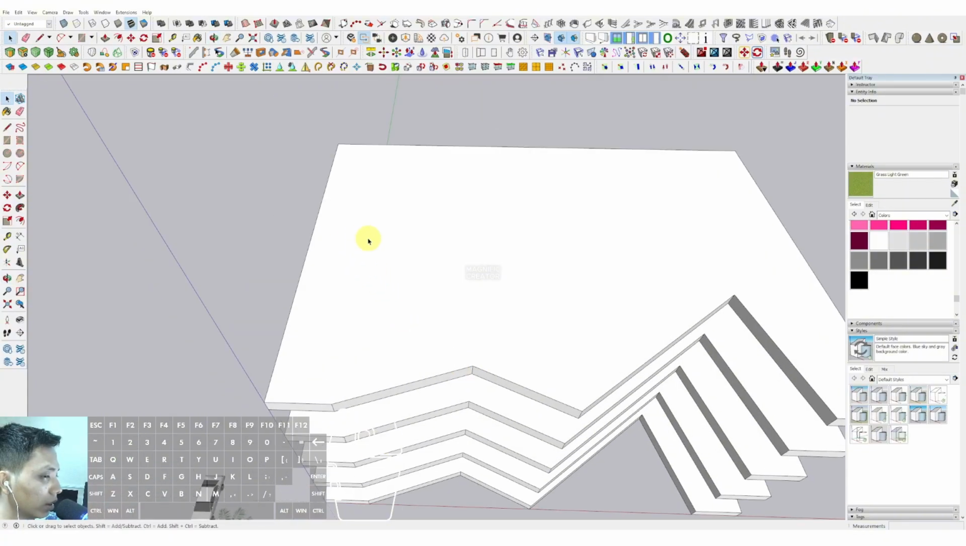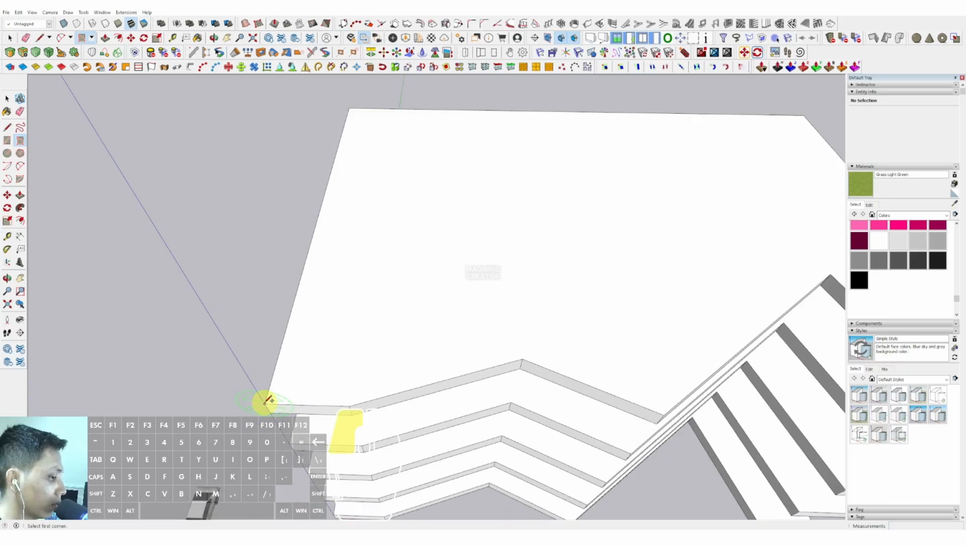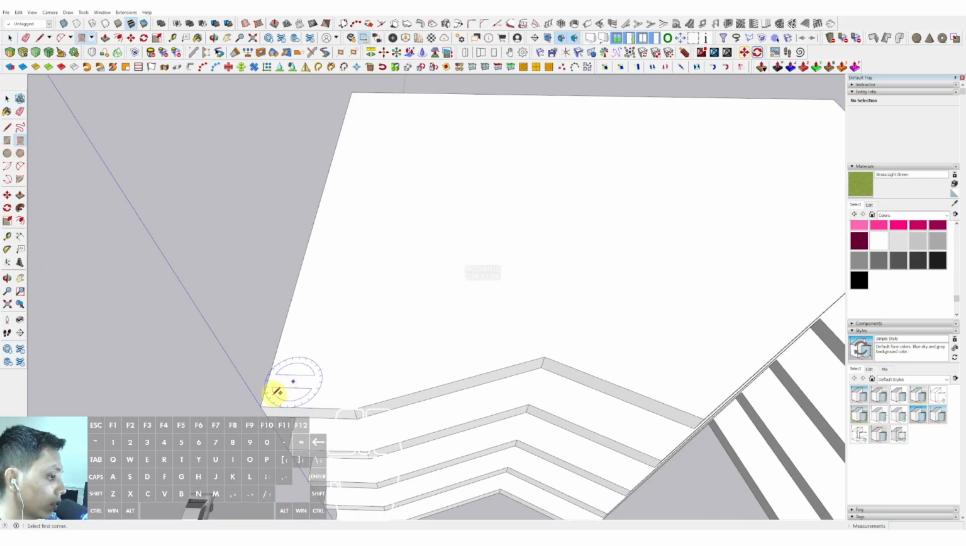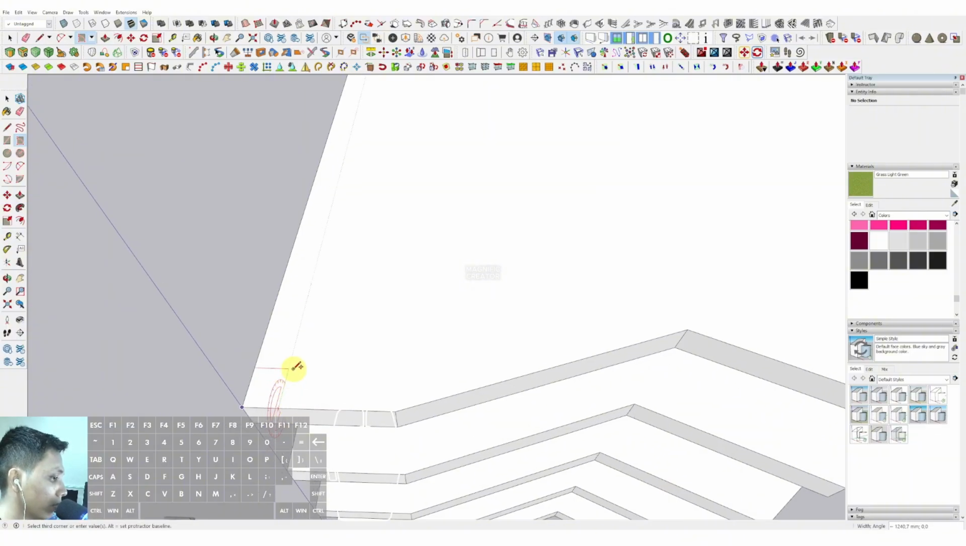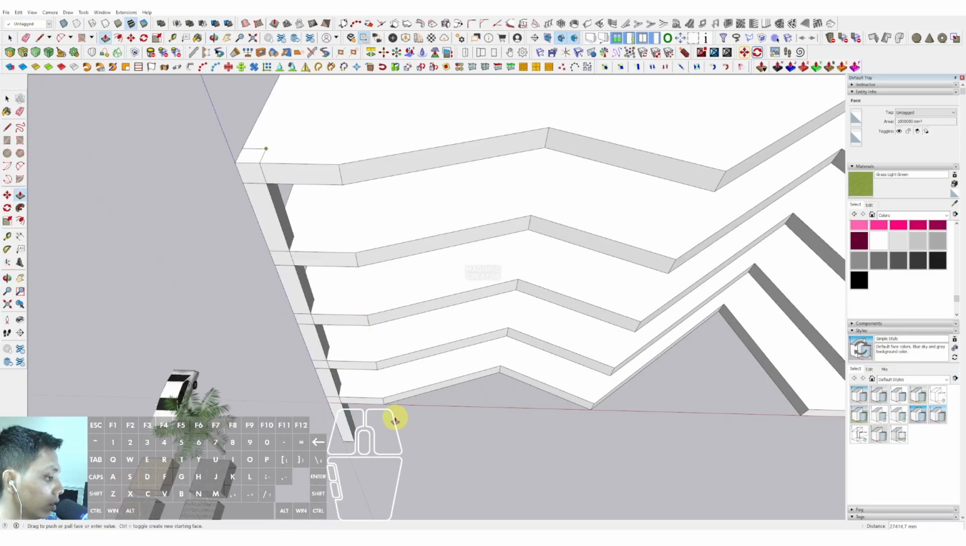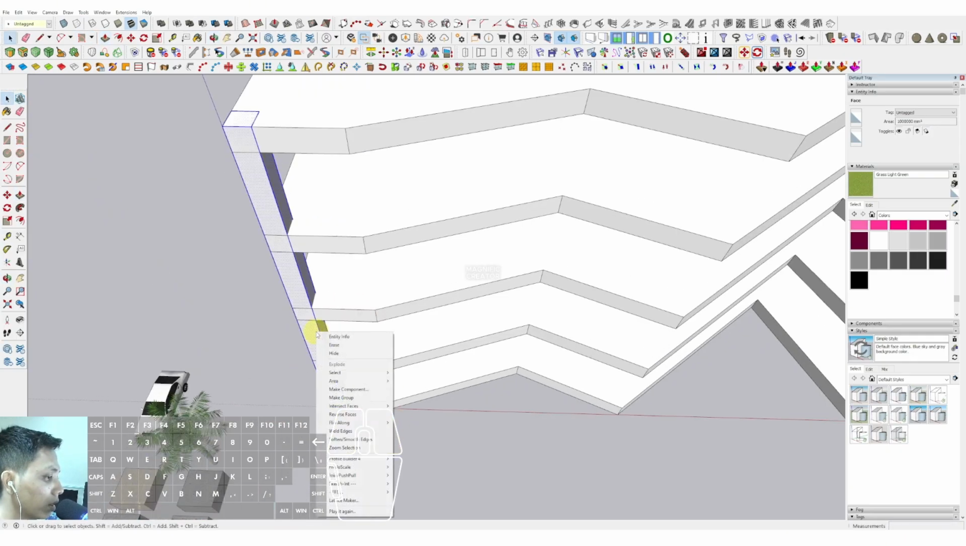Okay, and after that we can select the rotate rectangle, click from this point to the another side. We can type 1 meter. Okay, and we can move it to the behind 1 meter in here, and then we can click and push it down in here. Triple click, right click and make component and just create.